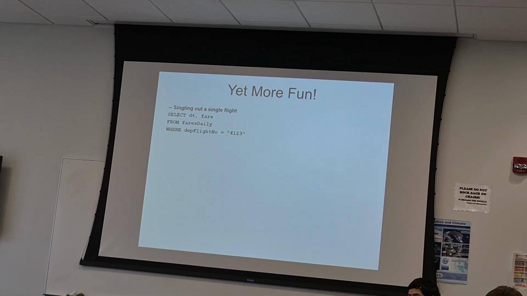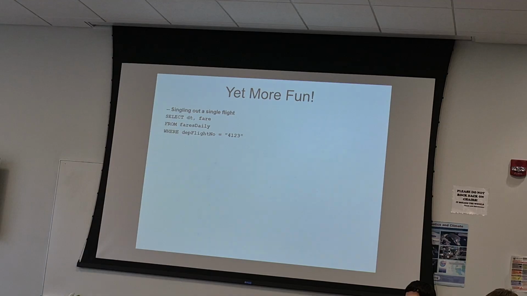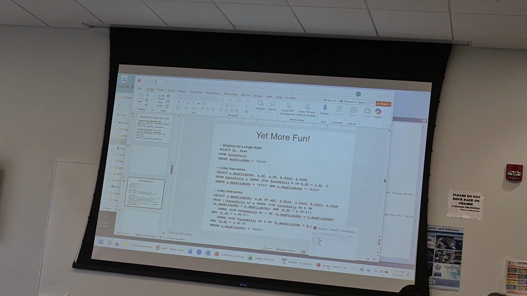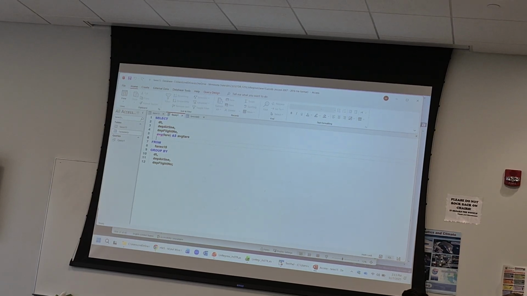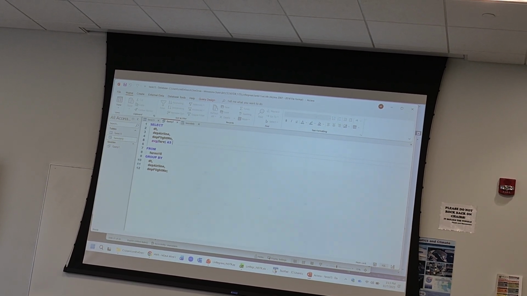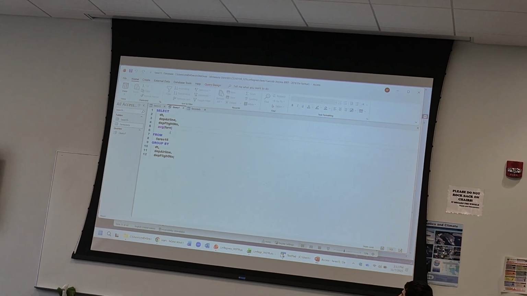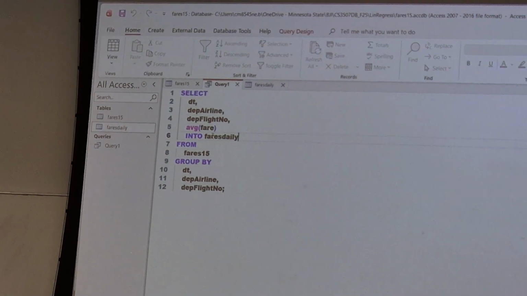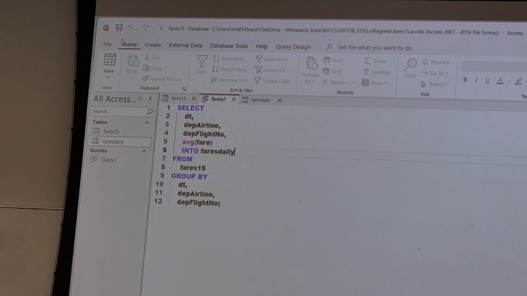Oh, you know what, I bet this isn't going to work because I changed my SQL query on the fly. I thought I was being so smart, so forward thinking. I'm going to reselect into fares daily so that my next examples work.